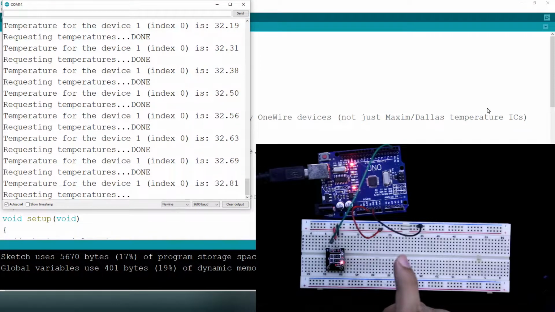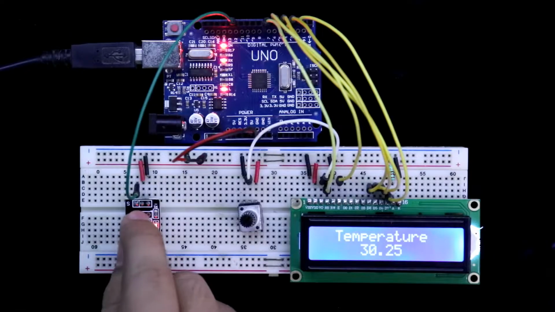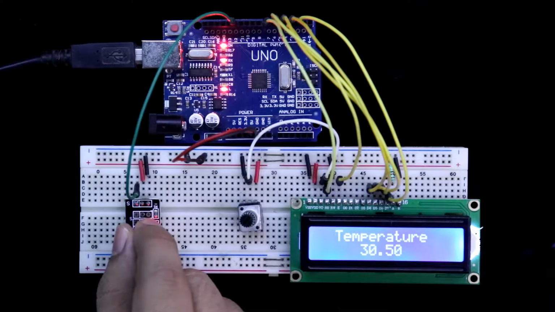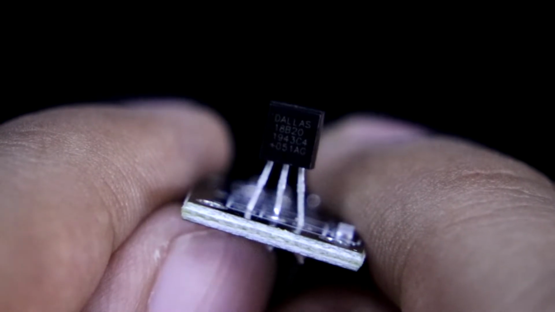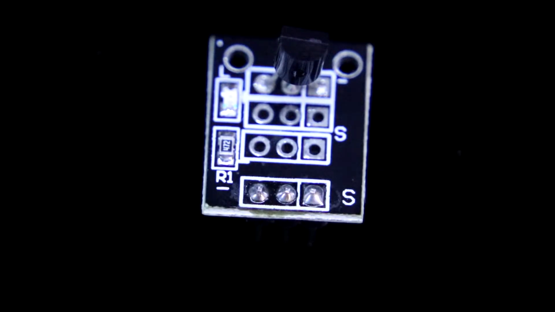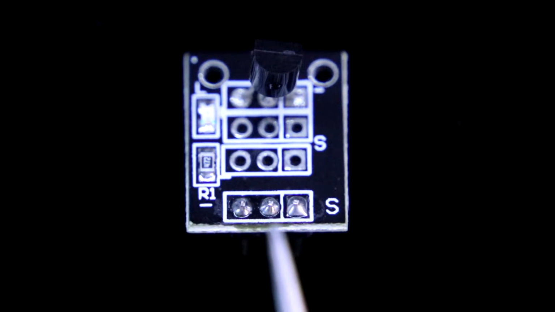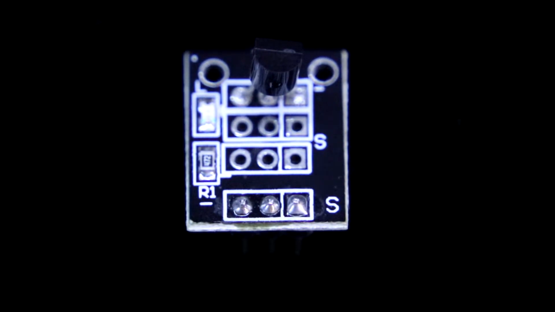Hello guys, in this video we are going to see the temperature sensor DS18B20, Dallas 18B20. It has 3 pins. It is signal pin, the middle one is plus 5 volt and this is ground. We can apply from 3.3 volt to 5 volt. And the range of the temperature is from minus 55 degree to 125 degree Celsius.